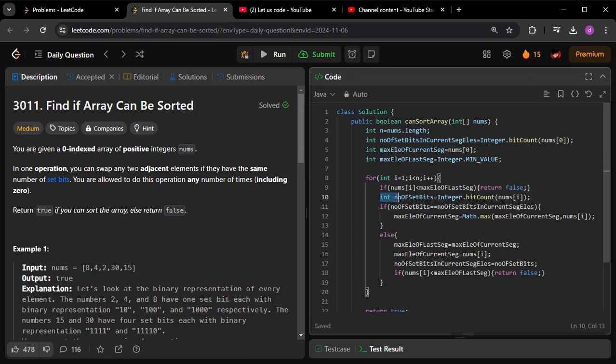Other part is, first of all, I'm calculating the number of set bits for nums of i. I'm storing it as num set bits. This is the first thing. Now I will have an if condition and a corresponding else condition. Let us go for the if condition first. What is the if condition? I'm checking whether the number of set bits is equal to the number of set bits in the current segment. That is, the current element that I'm exploring is part of the existing segment itself.